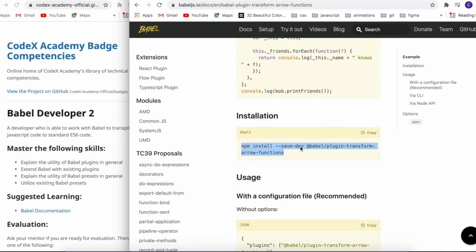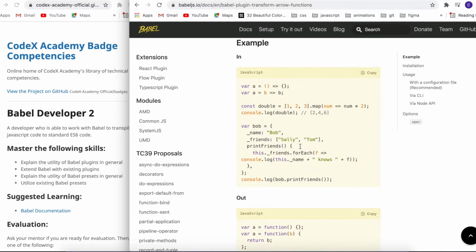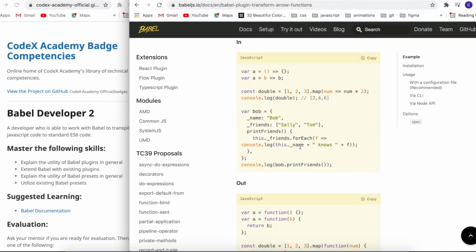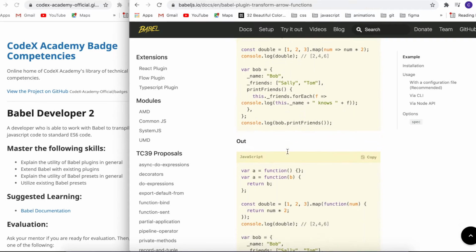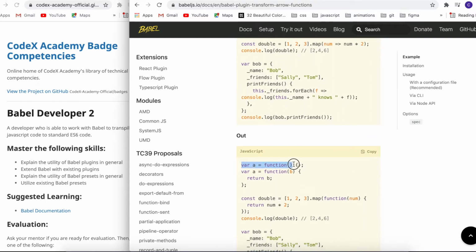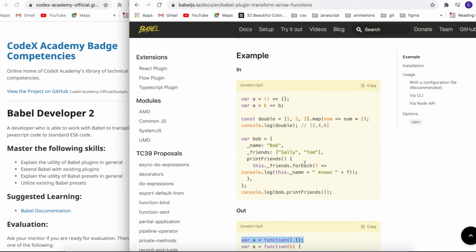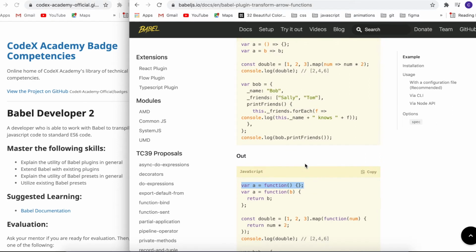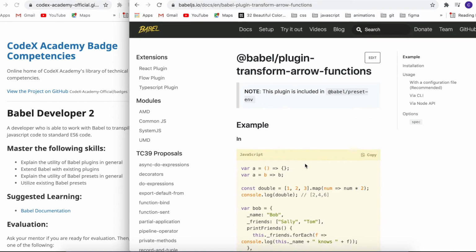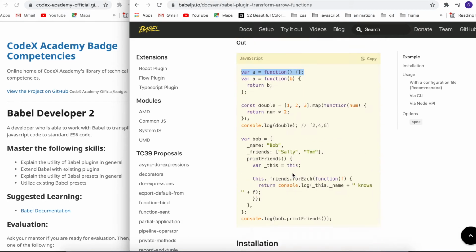When we install this plugin, what really happens is, if we have an arrow function like this, Babel is going to convert it into a normal function. Just that, the plugin is going to do that. Okay, let me show you how to use it. First, let's install the plugin.